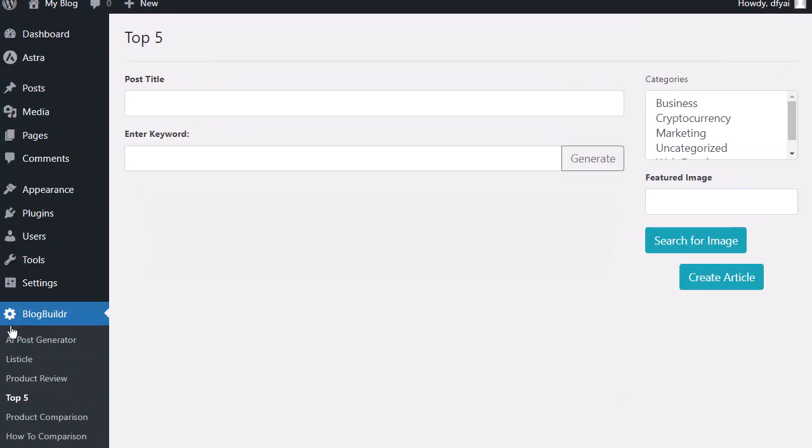Then we have the top 5. Same thing, it's going to write an article on the top 5 products based on the keyword you put in here. So again, I could put golf ball, hit generate, and it'll create a top 5 product list type article. And then I can, again, add the title, add the featured image, and create it.